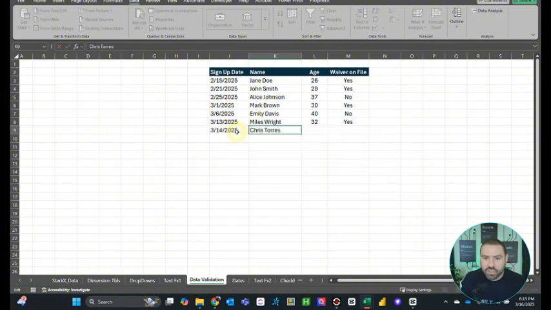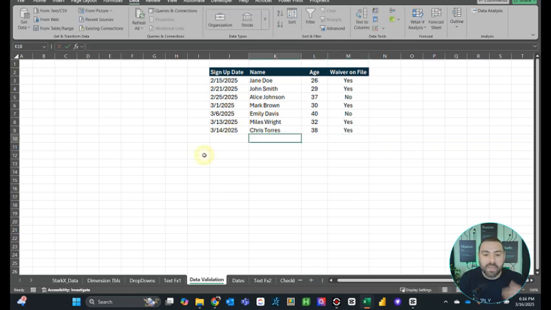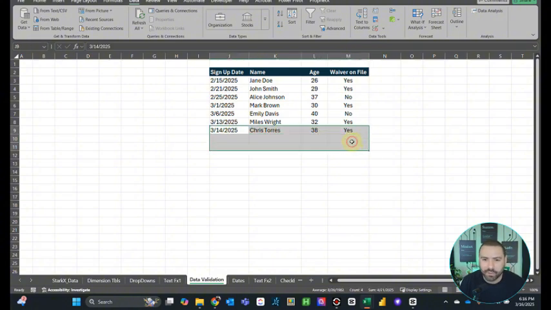For the age, we have to put in a valid number. Can't put a letter, so let's put 38. And then for waiver on file, we can't put question mark or anything like that. We have to actually put yes or no. And that is how you can control what goes into the cells and what the proper formats are to ensure that everything flows as intended.